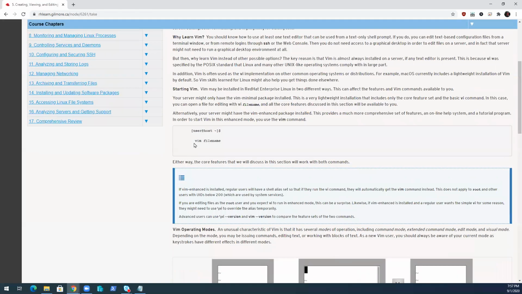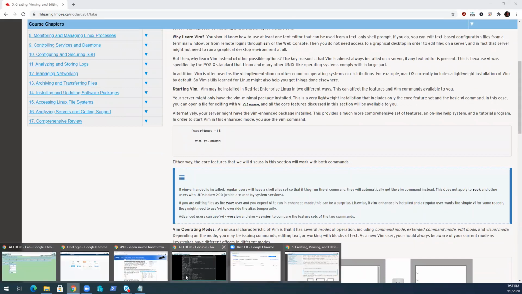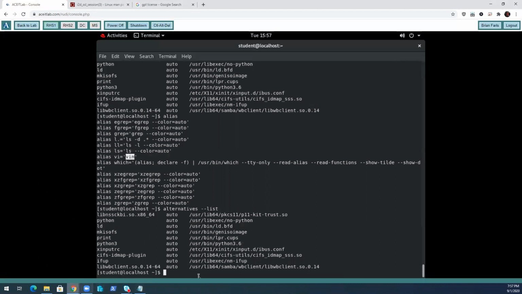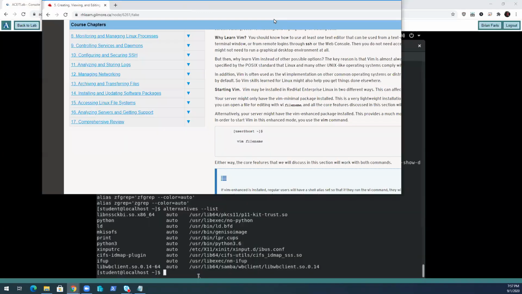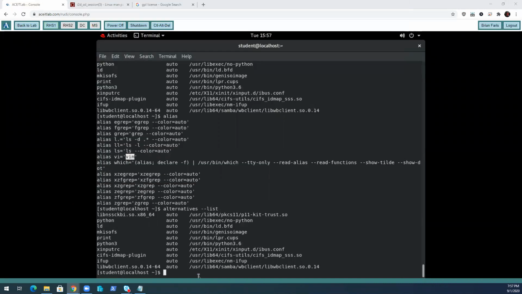The book keeps telling us to type VIM in the file name. Well, I don't need to do that because we have that alias in place. You might not have that in place when you take the test. So if you type VI and nothing shows up, then you know why. Guys, I'm trying to arrange my other windows, sorry.